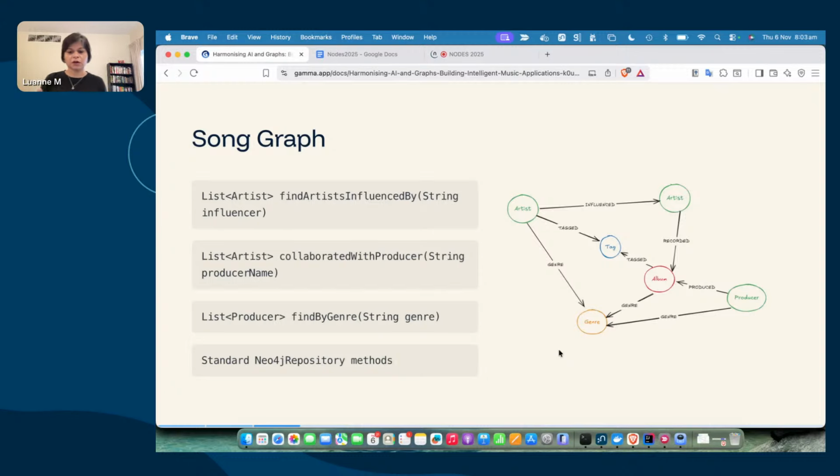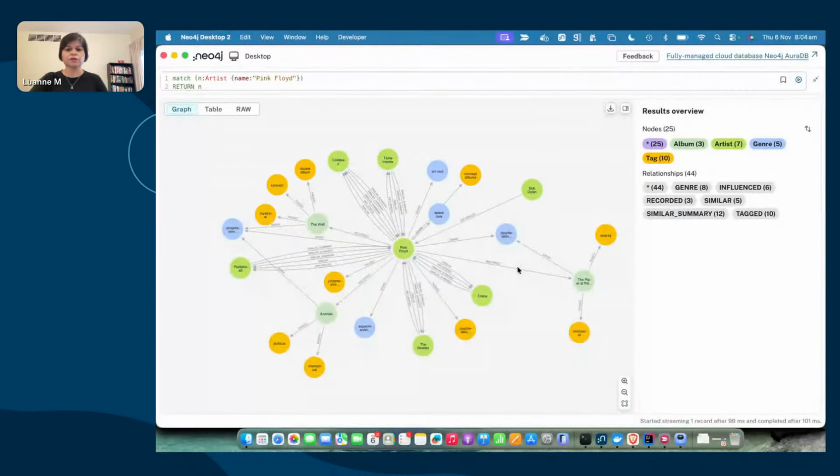Now, the methods on the left are the existing methods that we already have in our Spring Boot application. Find artists that have been influenced by another artist, artists that collaborate with producers, and so on and so forth. So pretty much your application. Because we're using Spring Data Neo4j, you also have access to your standard Neo4j repository methods.